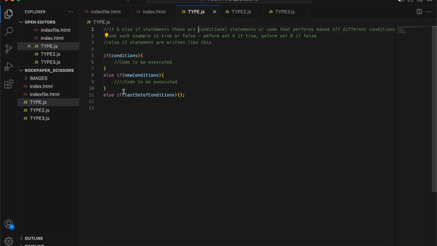And then you could also add a third, a fourth, a fifth, a sixth, and you do that by continuing with the else if. And then this is my third set of conditions and the curly brackets, and then as I was saying earlier, it would be code to be executed.